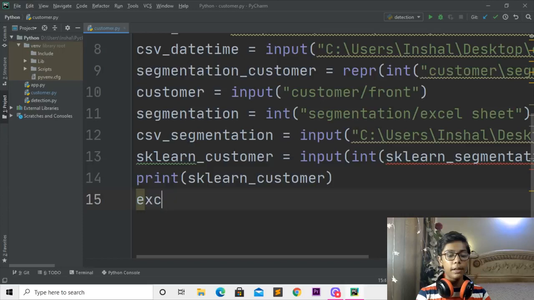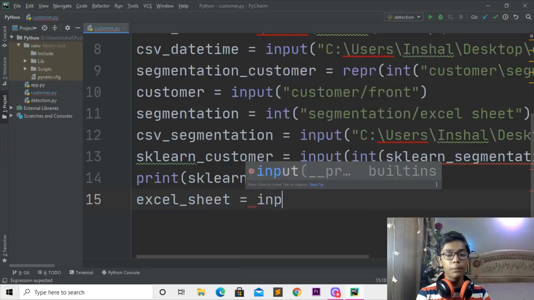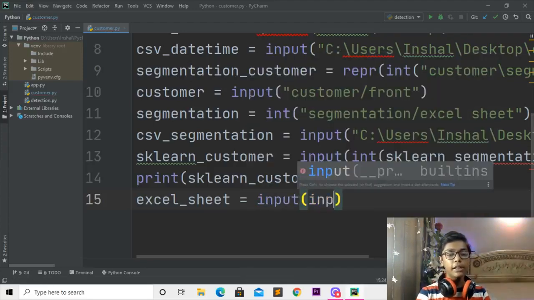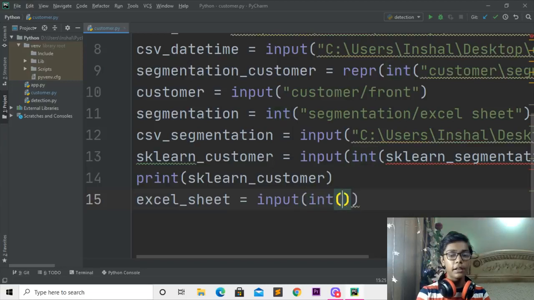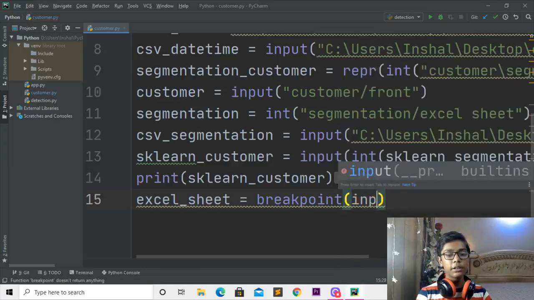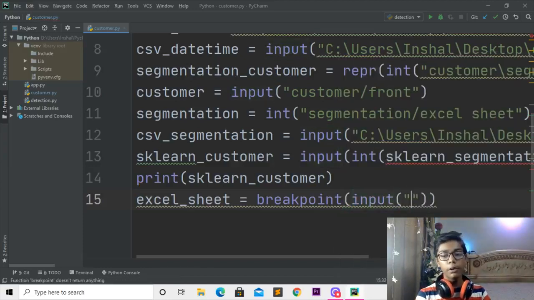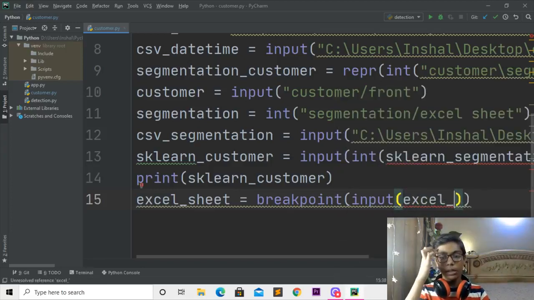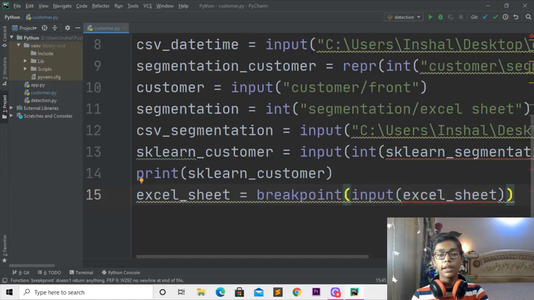So here I'll be writing Excel sheet, and equal to, I'll be going here and writing input, and again I'll be writing init. So when you've done that, here I'll not be writing that, here I'll be writing breakpoint now. So in this breakpoint I'll be writing input, and in this input now I'll be defining Excel, and here I'll be changing this to Excel sheet. So when you've done with that, you can see that we have done all these things, and it is perfect to go.